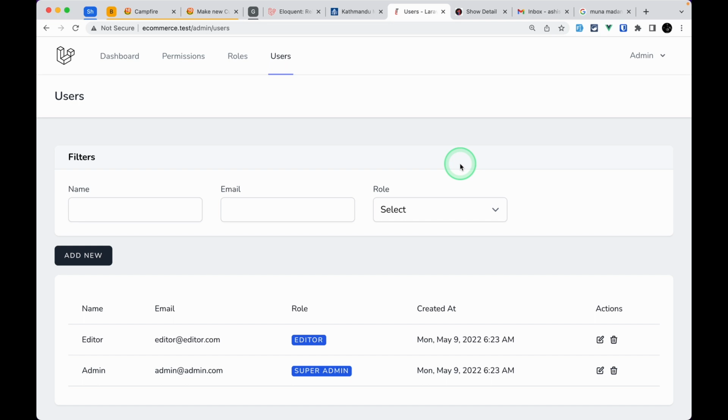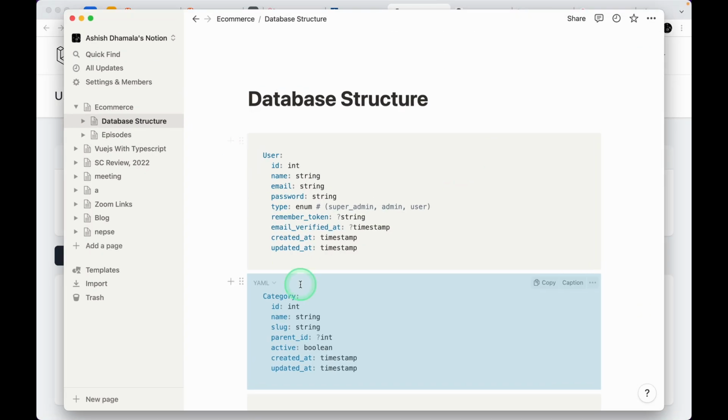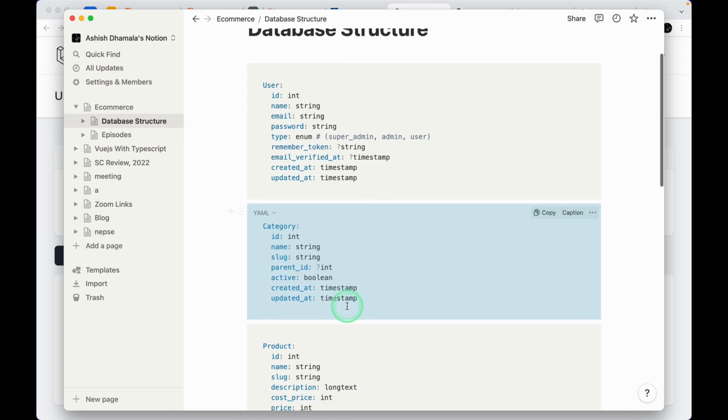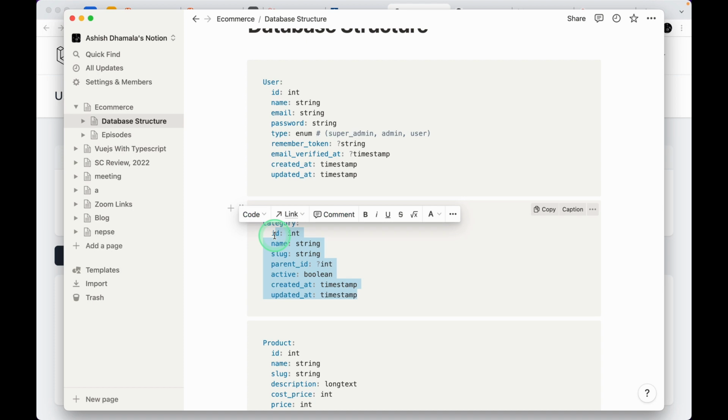In our previous video, we completed the CRUD of the user section, and in this video, we will be doing the CRUD of the categories. Before that, let me show you this Notion that I created when I first showed you this series. Here are the categories, and let us create the category fields like this.